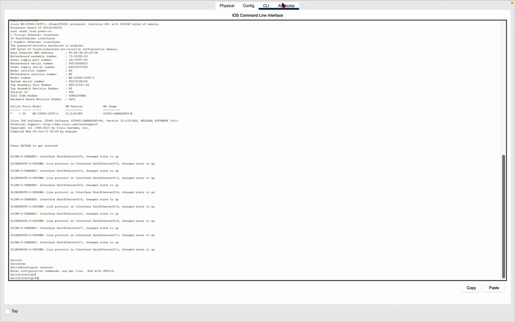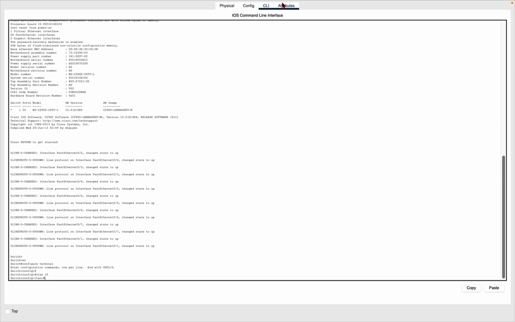So we're going to do VLAN, space, any number of our choice. But take note of the VLAN numbers you've used so you won't miscalculate your configurations. So we'll do VLAN 10. Name. What are we naming this VLAN? Like I said, HR. Name human_resource.